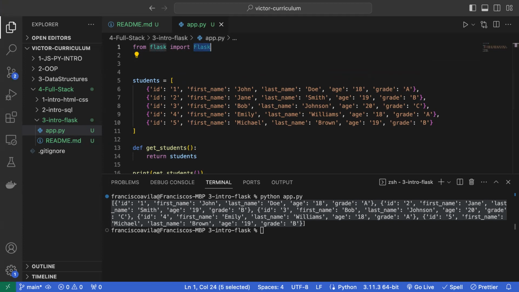It's capitalized, right? The F in the very beginning is capitalized, so it tells me that according to Python syntax, this is a class.